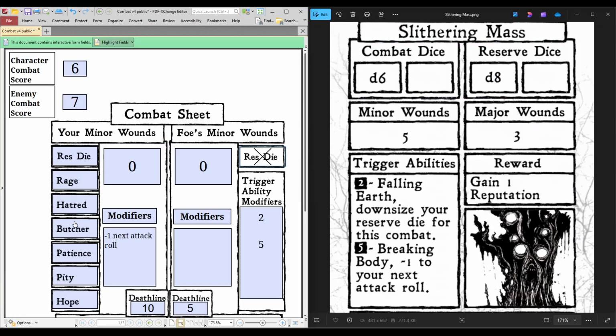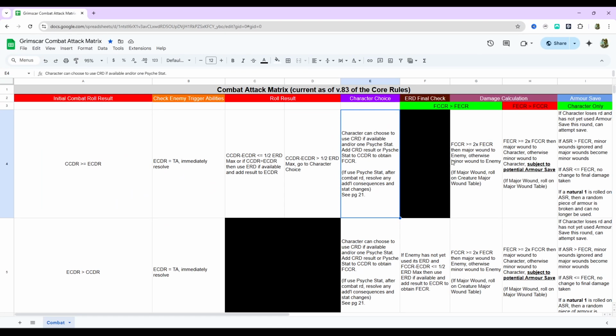I'm going to say I use my, let's see, let's just say we use my reserve die, and we'll say we roll a 2. My reserve die is a 4, so we're going to say I roll a 2 again. So now I'm at 8. So I'm above him right now, which is great. So let's keep going down this matrix.